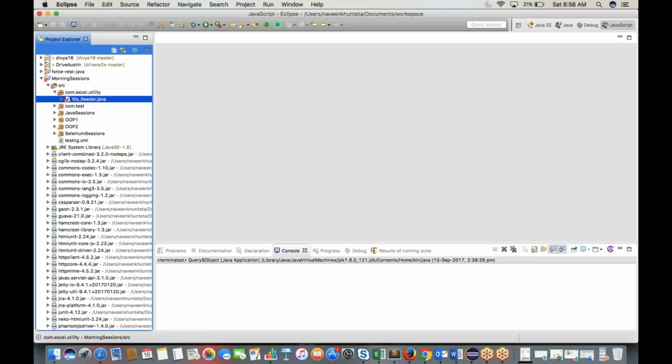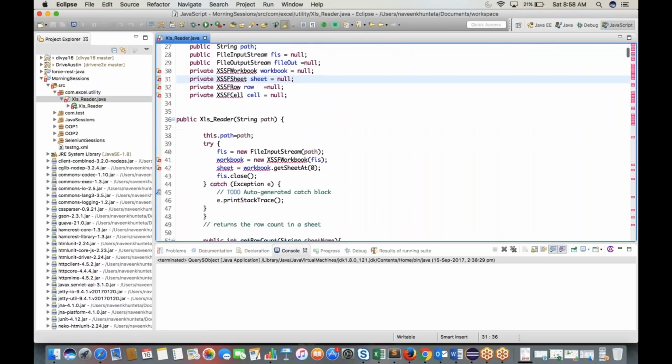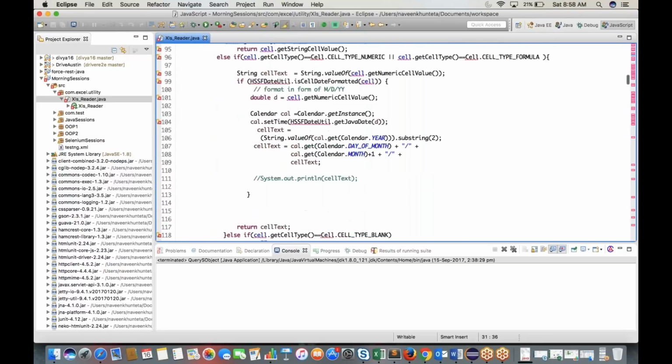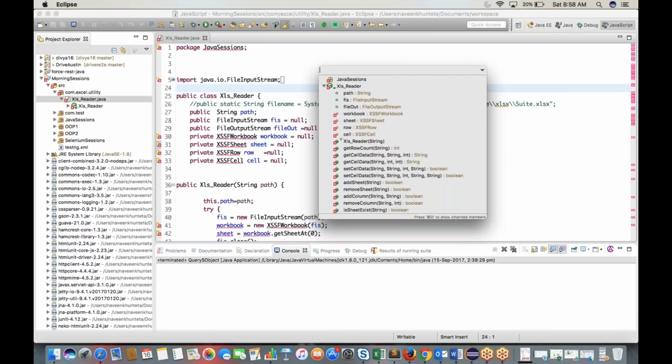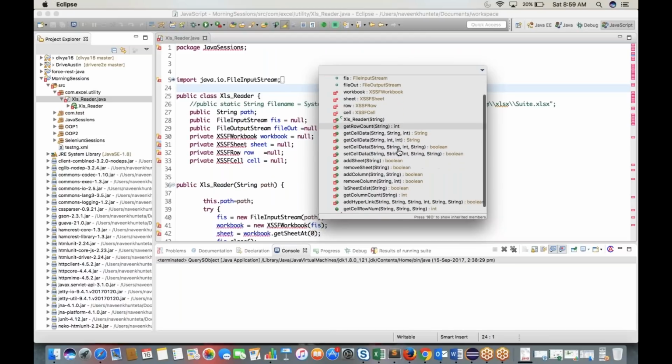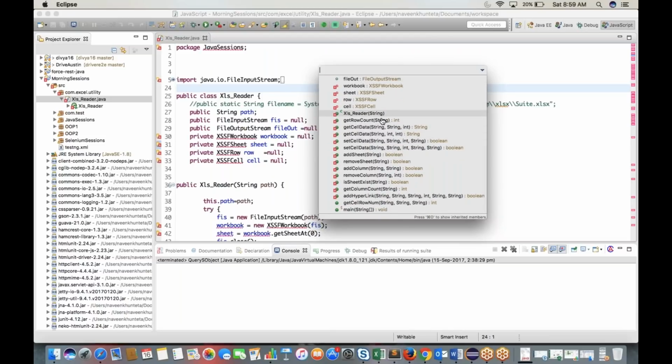If you open this class, you see that a number of methods are written over there. If you want to see what the different methods are, just press Control O, or on Mac press Command O. You will see a number of methods, like get row count. Let's say there is one Excel file and you want to see how many rows are available. Get row count will return one integer. Obviously, if 10 rows are there, it will give you 10. If there are 15 rows, it will give you 15.